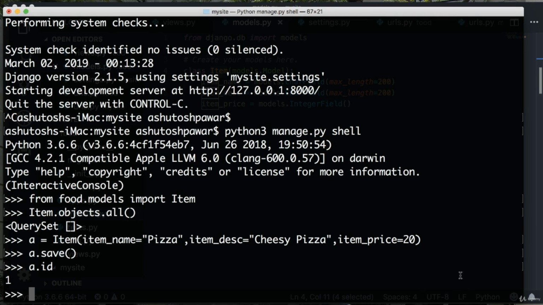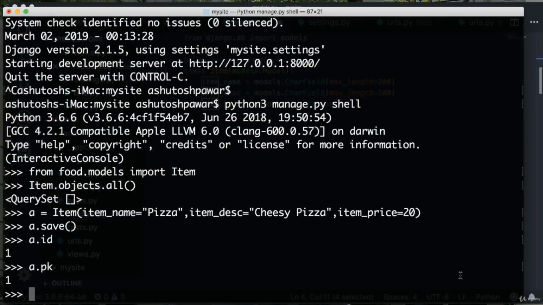Another way to get an ID is by typing in a.pk. If you type in a.pk, you're also going to get 1, and pk here stands for primary key.